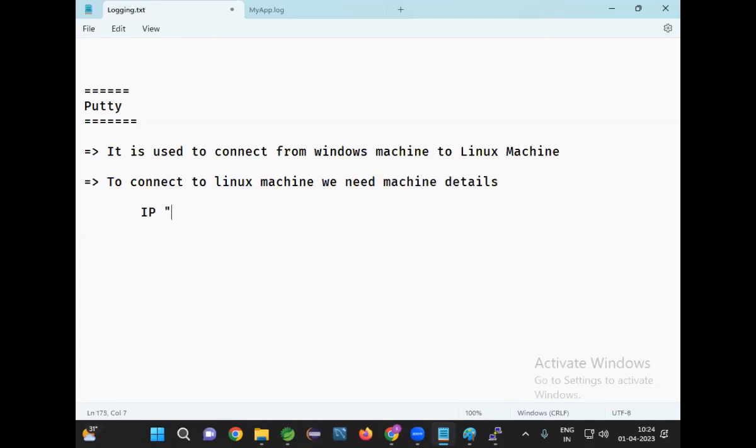IP address of the machine, username of the machine, and password of the machine. Who will provide these details? The DevOps team will provide these details.